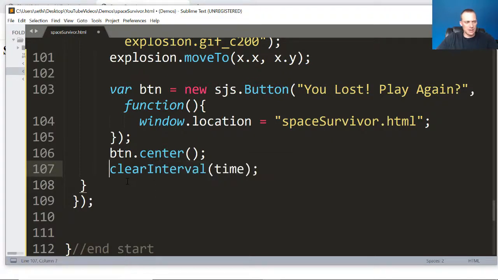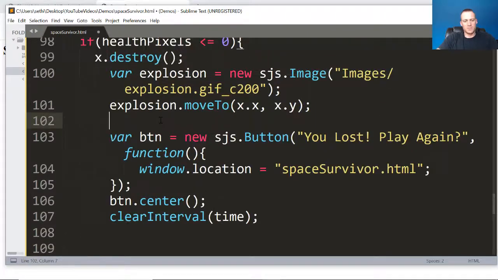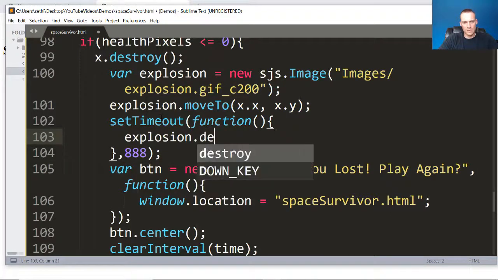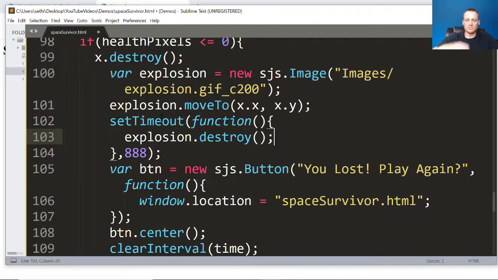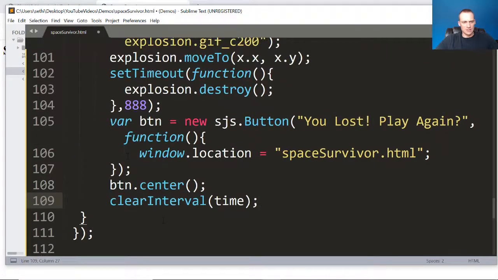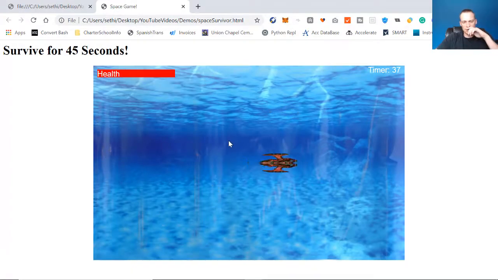And let's create a little, I'm going to do that up here. So if the explosion goes off, we're going to do a little timeout function, and that timeout function will run for 888, I don't know how long, and we just want to destroy the explosion. Otherwise, since it's a GIF, it'll just keep going, whereas the plane only blows up once. So we'll just leave it like that. Okay, let me think if that's it. I think we're good. Let me save this. Let's go refresh, and let's see what happens.